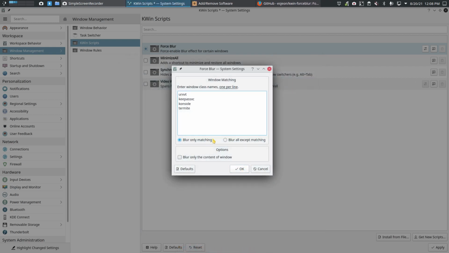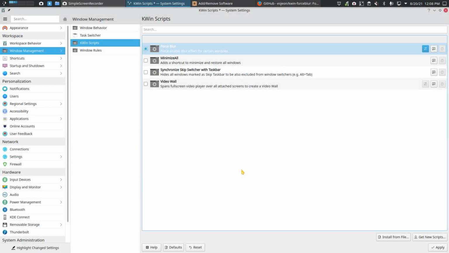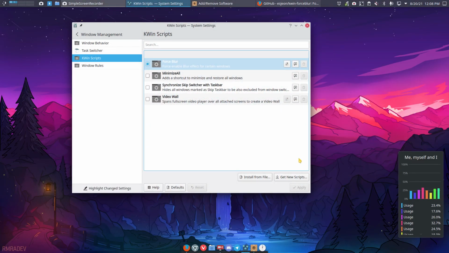Okay? So there are some options here, blur only content of the window. And apply, don't forget that. Always apply, right? This is Plasma, the apply button. I often forget it, so I guess other people will do too. Major thing, reboot. Reboot. And then you'll have a Termite that's going to be transparent.